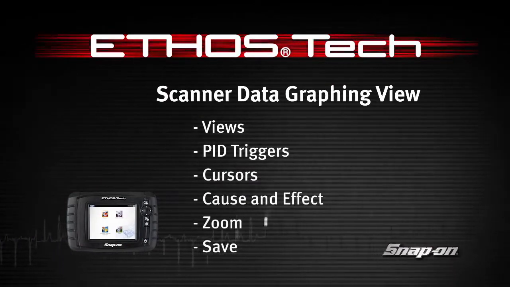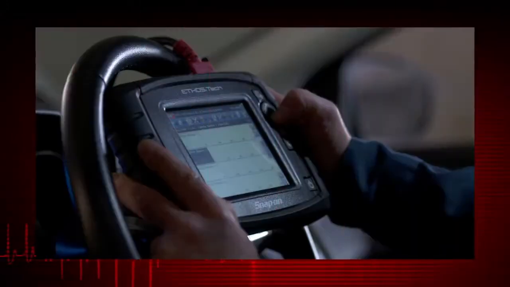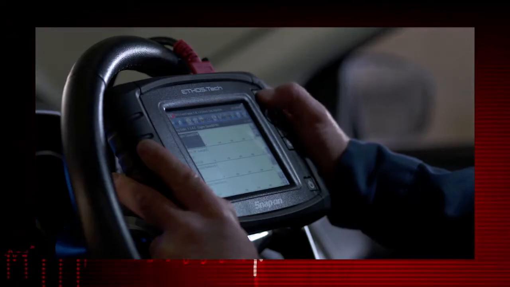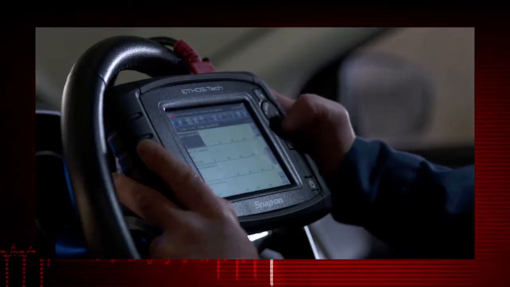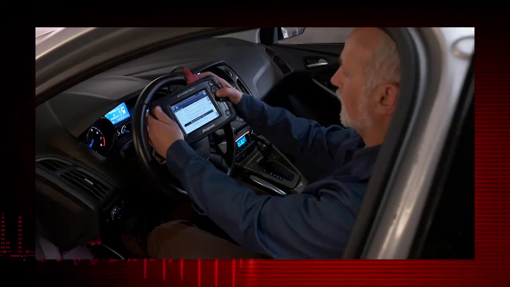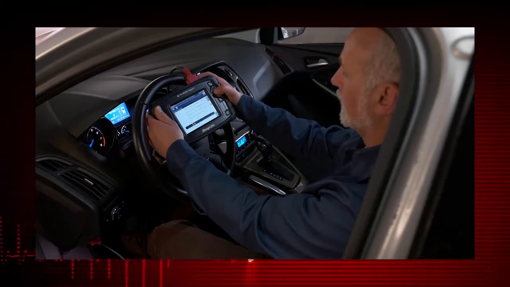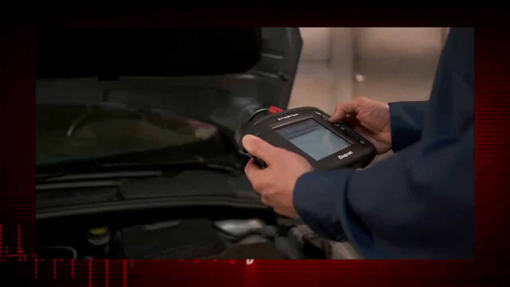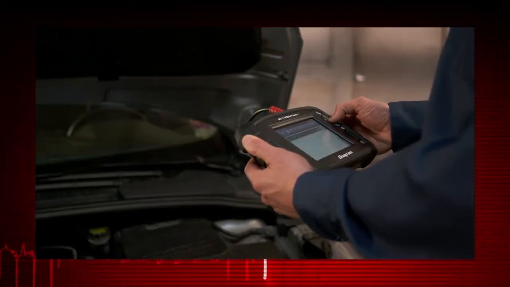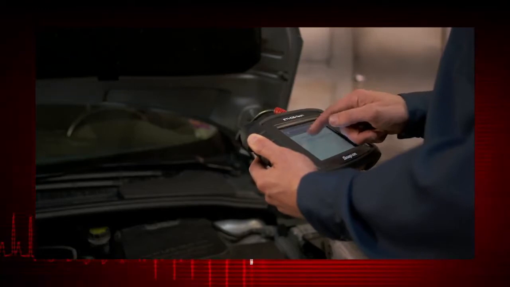This training module covers the use of scanner data in graphing view. Live data parameters are some of the most valuable clues to help track down a vehicle fault. Live data is one form of backdoor information, or data that is output from the electronic control module, or ECM. A numeric view of parameter ID or PID data will not always reveal problems or show relationships between PIDs.